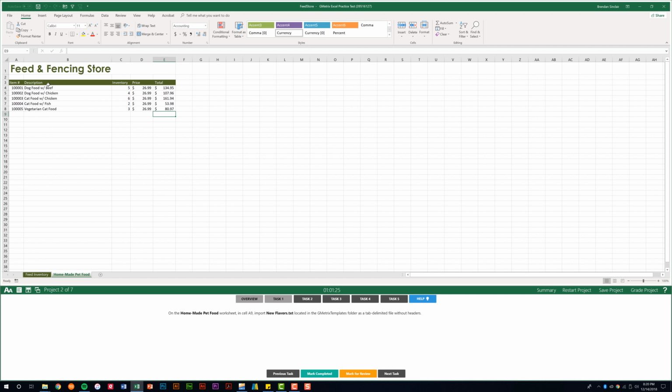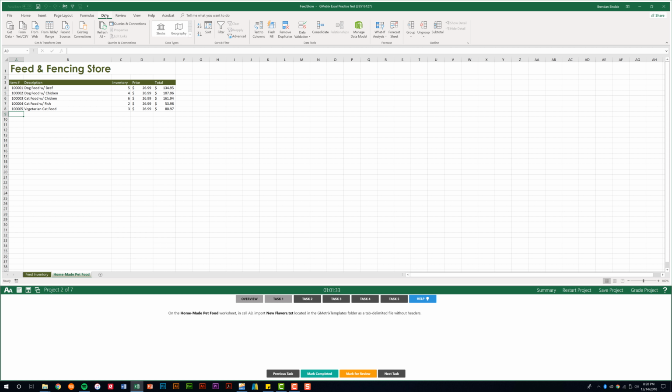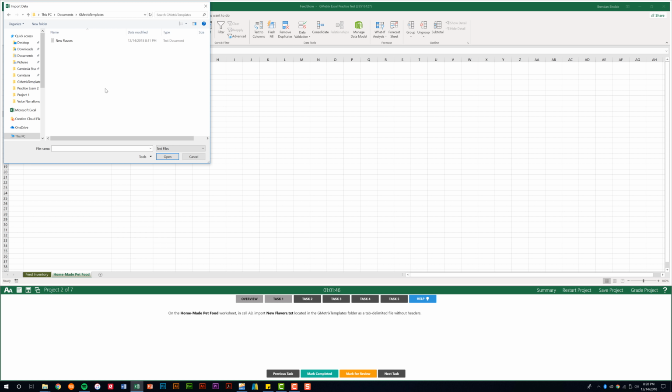And what it wants us to do is put our cursor here in A9, and it's having us import the new flavors text file. What we want to do is go to the data tab here at the top. If you're quickly thinking, you're going to think insert, but it's not insert. You're going to be on data. Get and transform data group, from text CSV file. You'll want to map to your GMetrix templates folder. We'll select new flavors. We'll go ahead and select import.